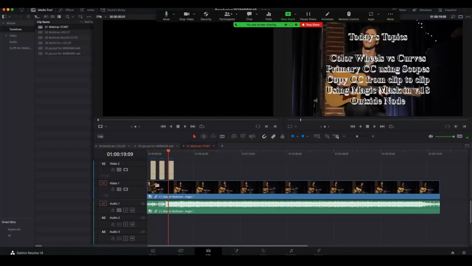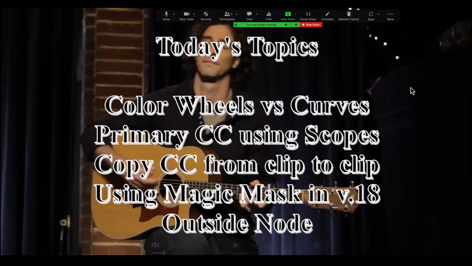We're going to do some color wheels versus curves, which is a color environment control. We're going to talk about the primary color correction, and we're going to use the scopes, and find out how the scopes are going to help you.